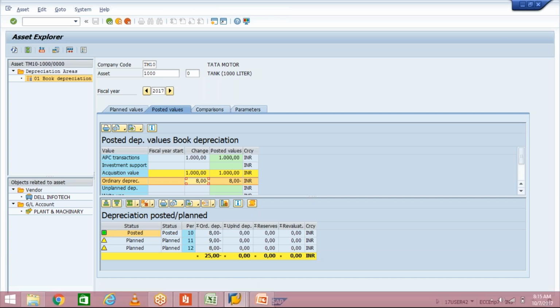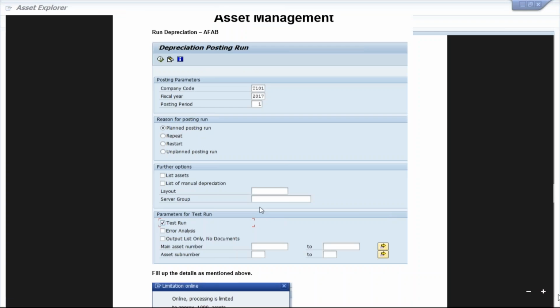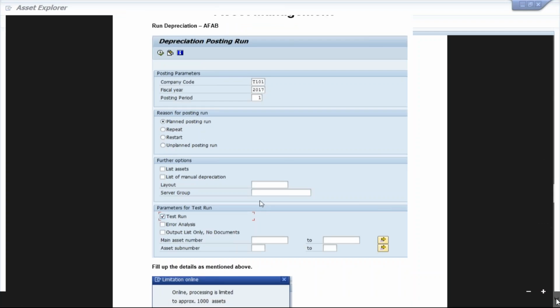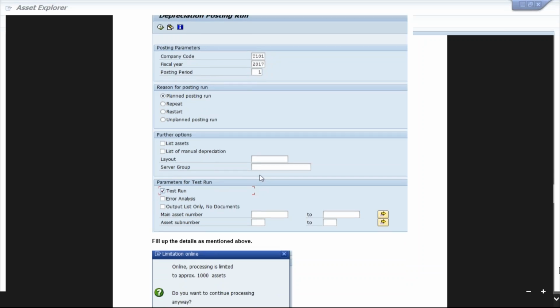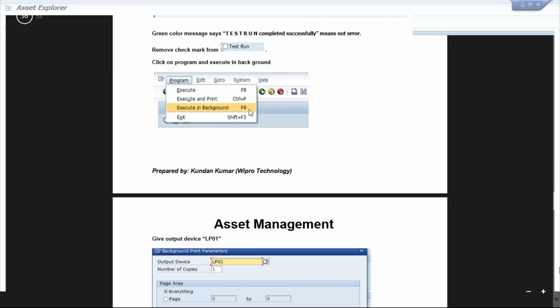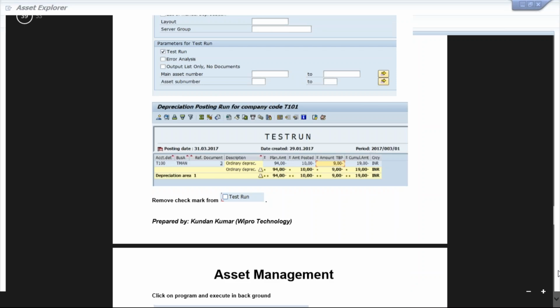Now, the next thing we have to do, after depreciation, is the unplanned depreciation run. See guys, I have shown you unplanned depreciation also. In the cases where we run unplanned depreciation, the same method is there, whichever I have here. I have shown you guys with a screenshot also.